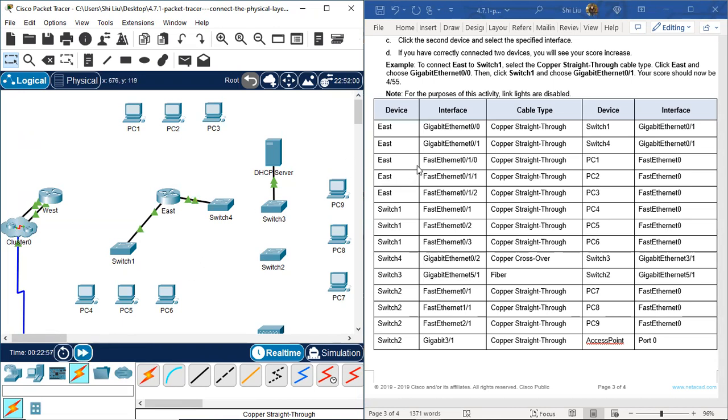The third is East to PC1, PC2, PC3. These use copper straight-through. East FastEthernet 0/10 to PC1, 0/11 to PC2, and FastEthernet 0/12 to PC3.